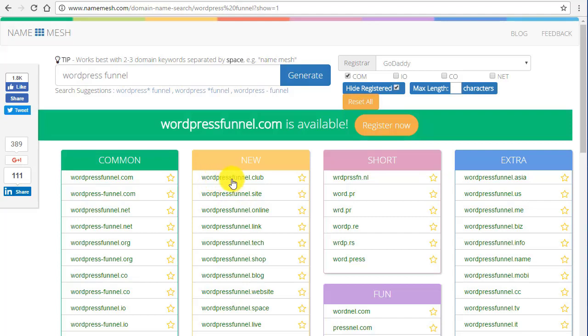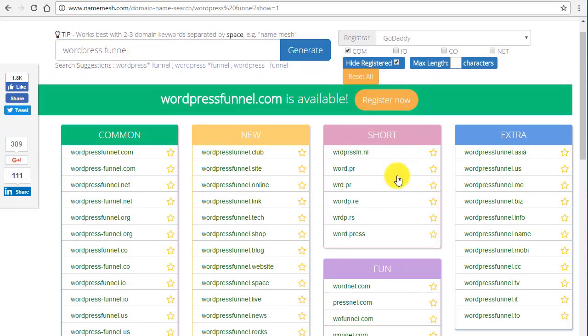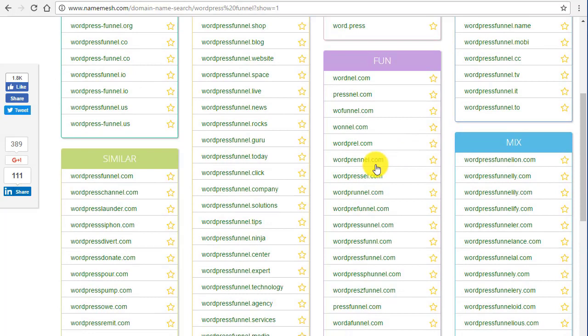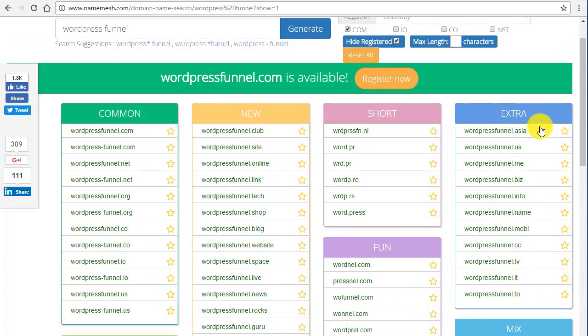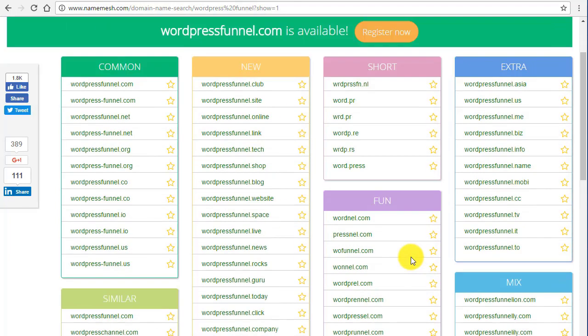You could still use the same words, WordPress funnel, but now .club, .site, .online, .link. Short, where they're really compacting it if you're looking for a short domain name using WordPress and funnel. Fun, where they combine stuff like WordPrenel and WordPressel and WordNel.com. So you have some fun things. Here's extra, where you have other endings that you could use. And also mix, where it just starts mixing stuff up.